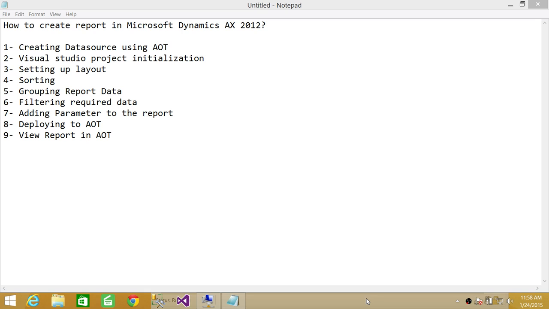After that, we're going to work in Visual Studio on the layout of our particular report, and play with the data, sorting the data, grouping the report data, and filtering the required data that we want to filter. Then we're going to add the parameters to our report. Also, it's going to be a parameterized report. And number 8 we're going to do is deploy the report to AOT.